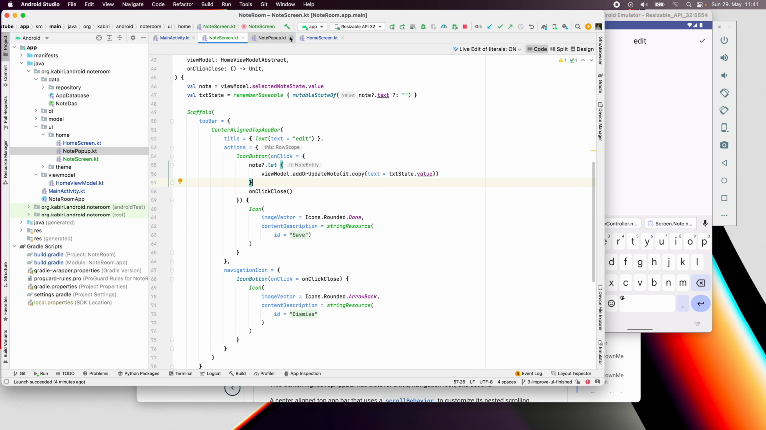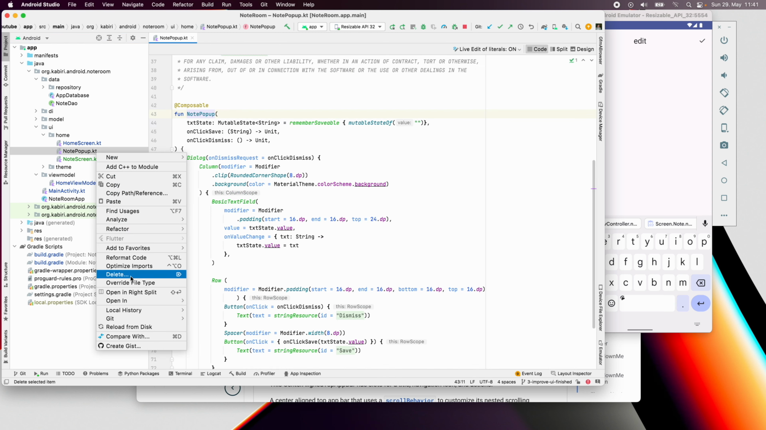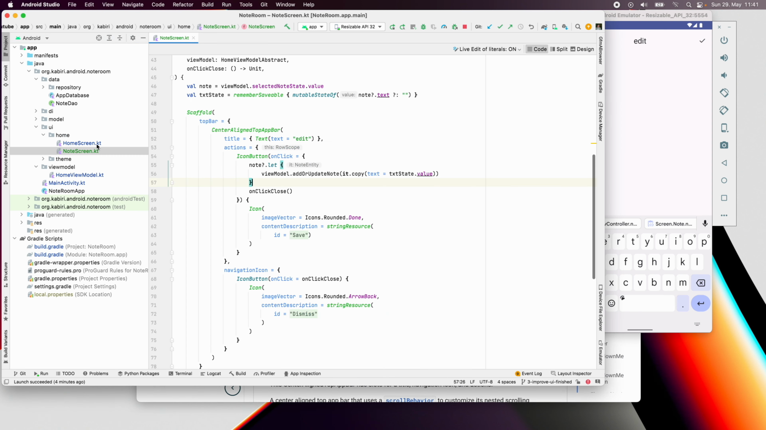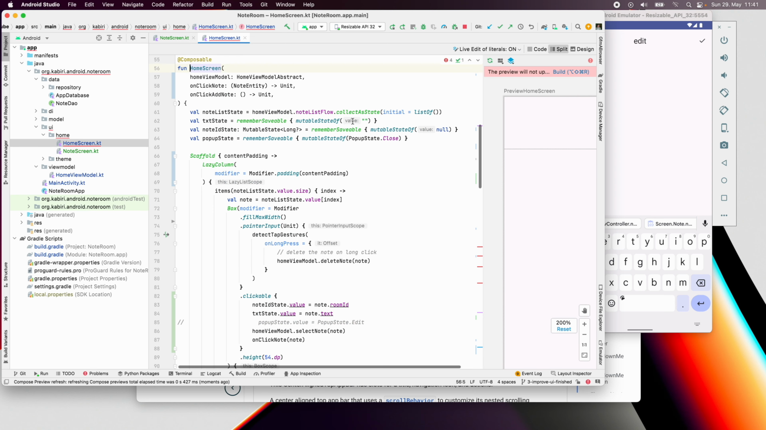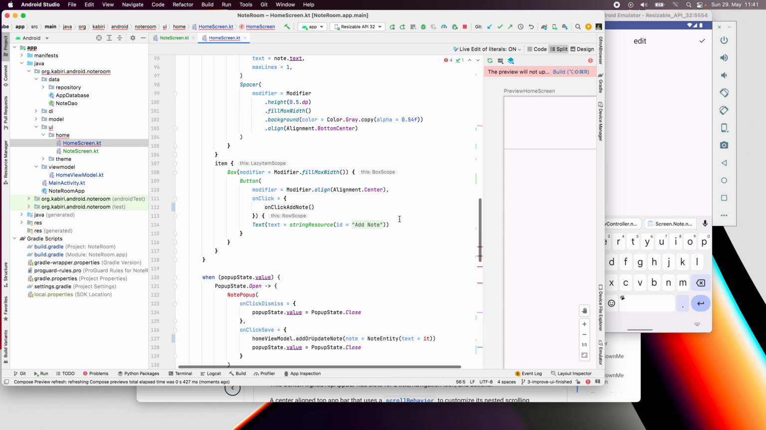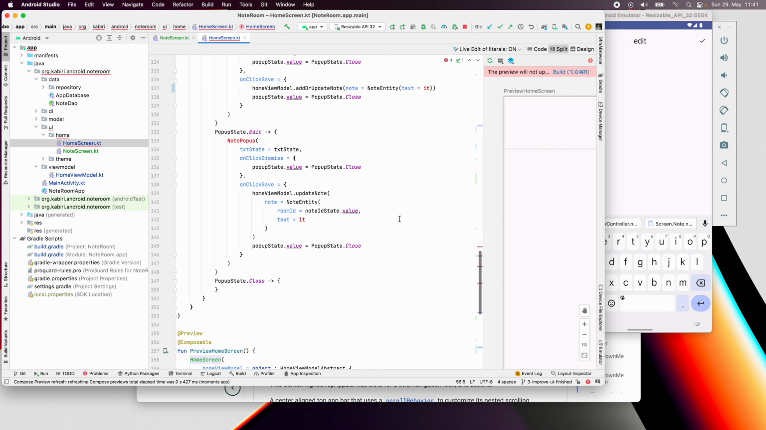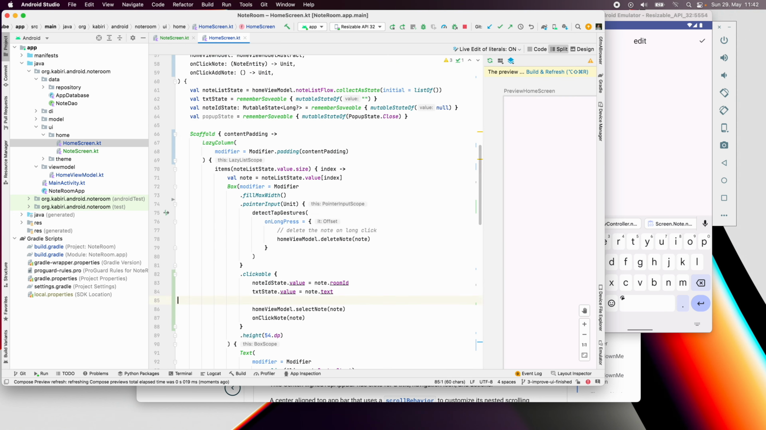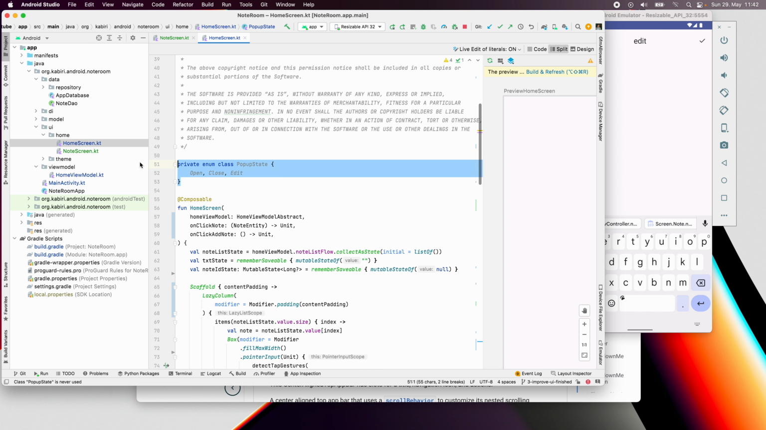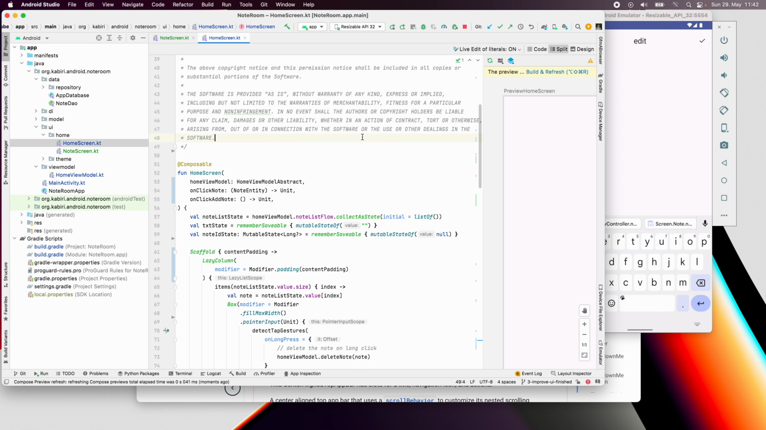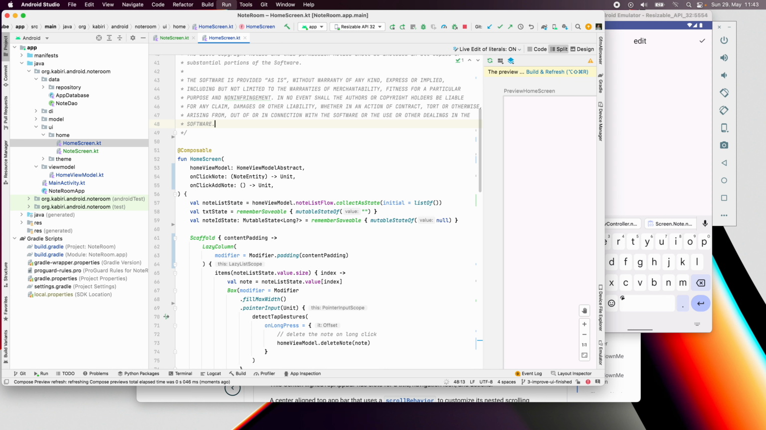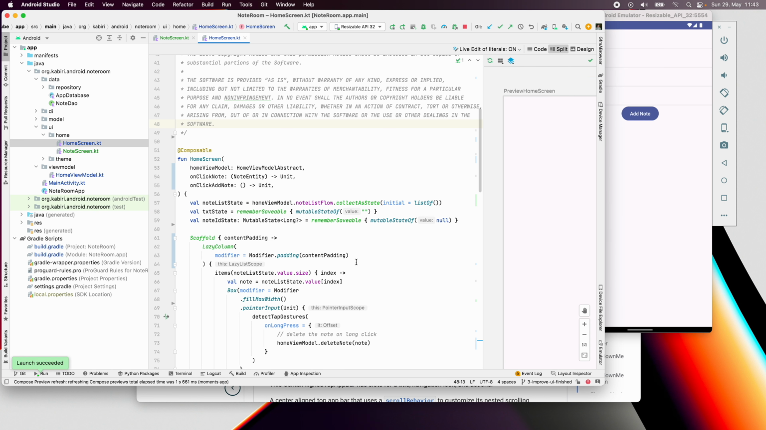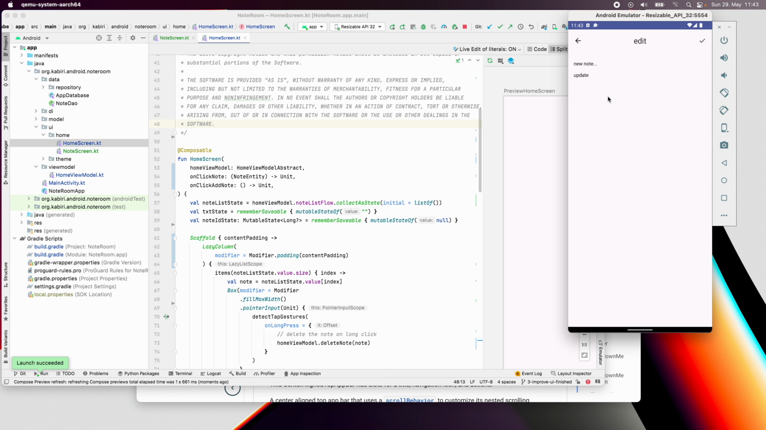Let's close all these extra tabs. Let's also quickly delete the note pop-up because we're not going to need that. We'll also remove the pop-up state from the home screen, so we'll not need this condition anymore. Also remove the pop-up state enum. Alright, we also did our cleanup. Now let's run the project and quickly check if everything is working fine.